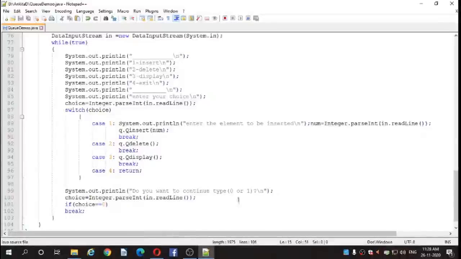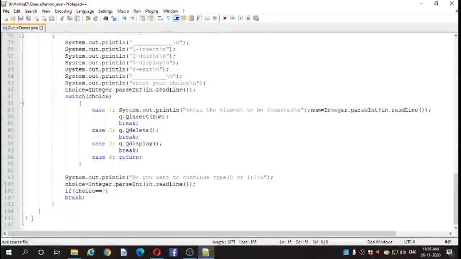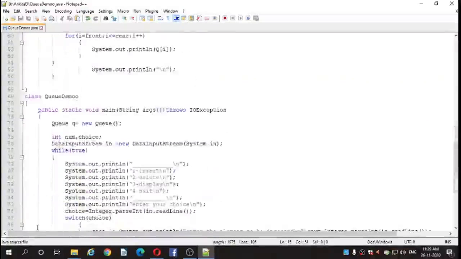Okay, whatever choice they make will be stored in the choice variable. And if choice equals 0, which means they don't want to process further, then they have to press the 0 value on the keyboard, and the program comes out of the process directly. And we are done with the class QDemo.